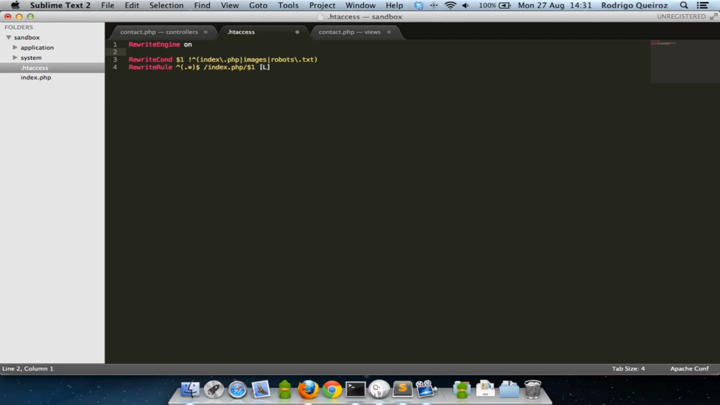And I'll explain to you, I'm not a mod rewrite expert, but I'll tell you what this means. The first line means we're just telling the rewrite engine, we turn it on by passing this parameter here. And on this line here, we are basically telling it not to rewrite anything that is index.php or a folder images or a file robots.txt. So basically, these files will be ignored and will not be redirected. Okay, so I think you got that.